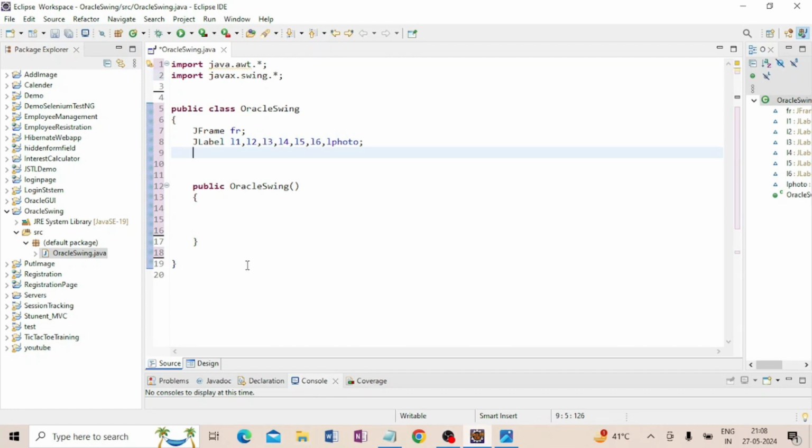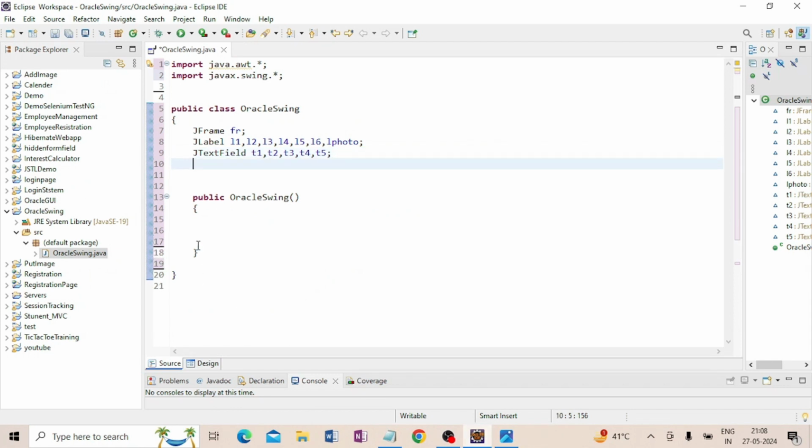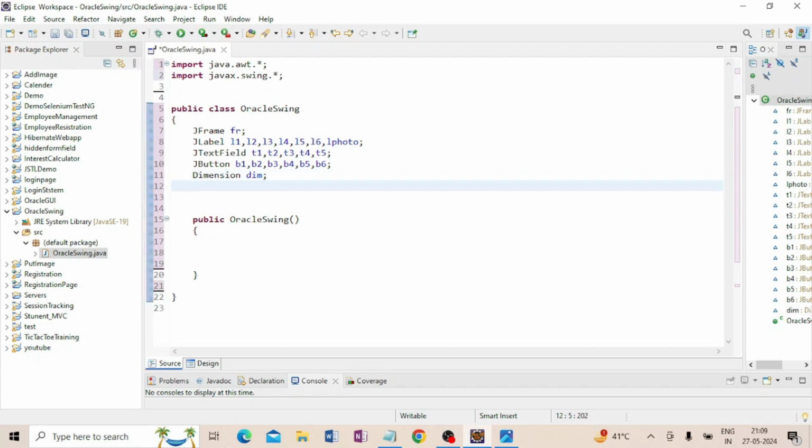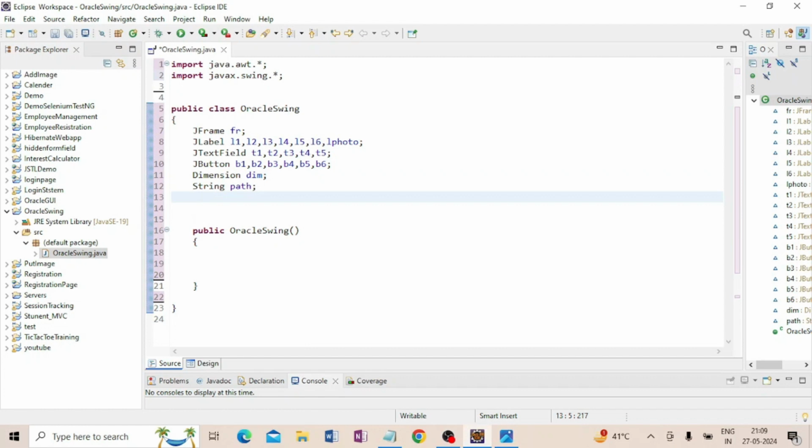Okay, now I will take another object. I am taking JTextField T1, T2, T3, T4, T5 and JButton B1, B2, B3, B4, B5, B6. I am taking another Dimension object, dim, and another object, a String path for your photo path. I will put here an image scale, image original scale, because you can upload a photo in any scale. That's why I am taking the object image original scale.